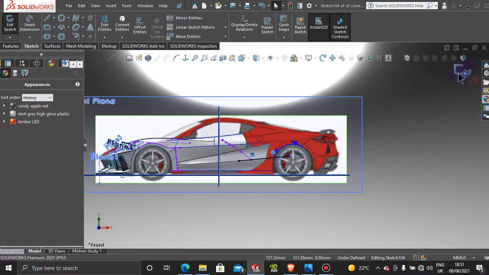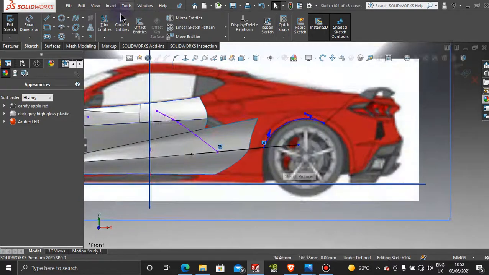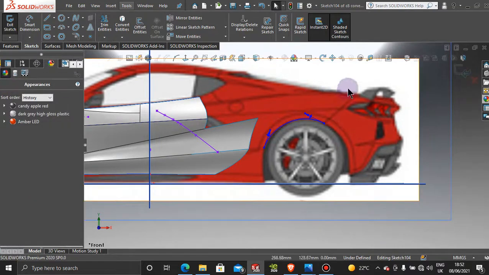And then I'm going to exit this sketch. We're going to actually, let's go back in here and let's trim out the sketch there, that converted entities. Press OK and exit the sketch.